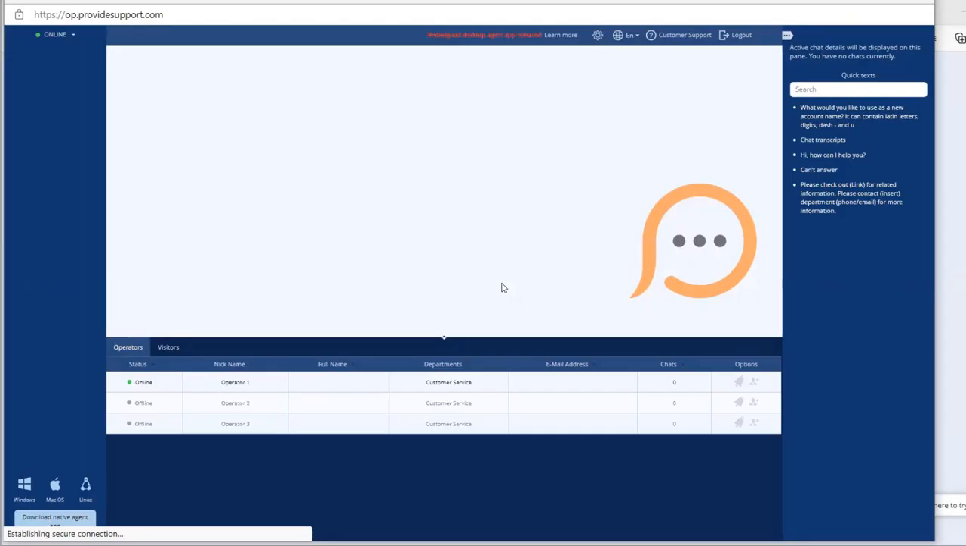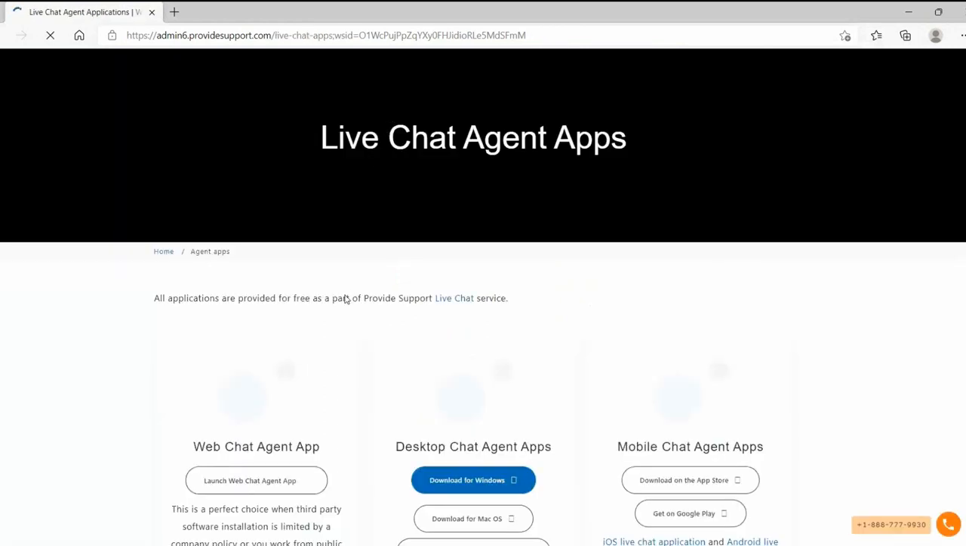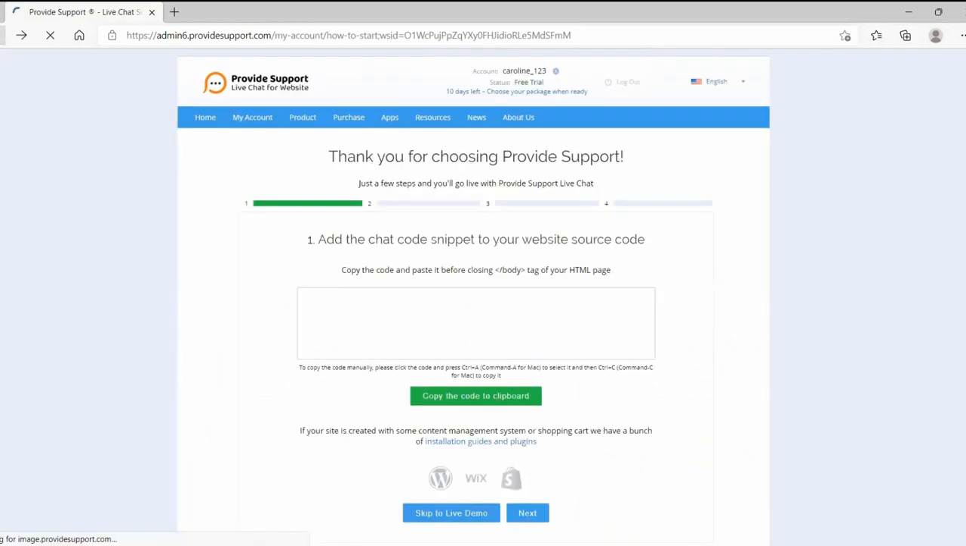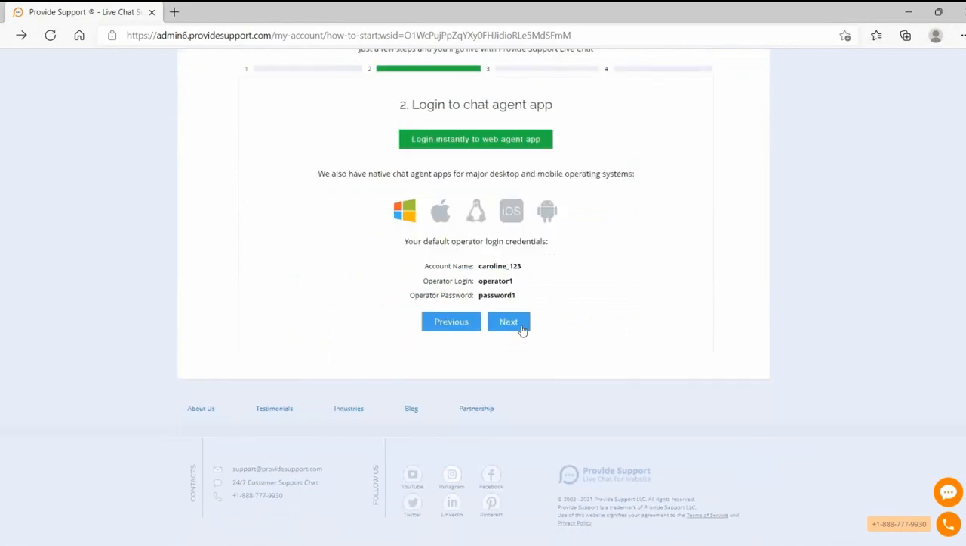So this is how our web agent app looks like, and you can open it in the browser at any time on any computer. We'll hide it for now. All of the agent apps you'll be able to find later here under apps. If you click on it, it will send you to a different web page and you will see all the applications that we offer: the web chat agent app, desktop agent apps, and mobile chat agent apps. Okay, so let's go back to our wizard so we can finish setting up. Let's click on next.